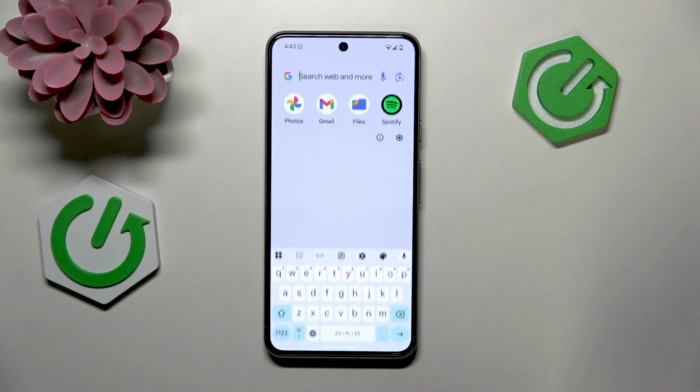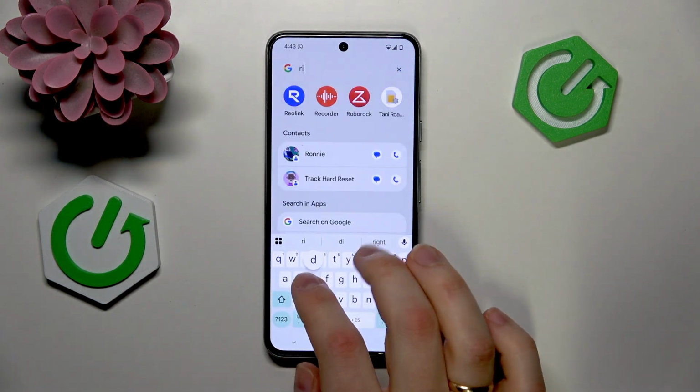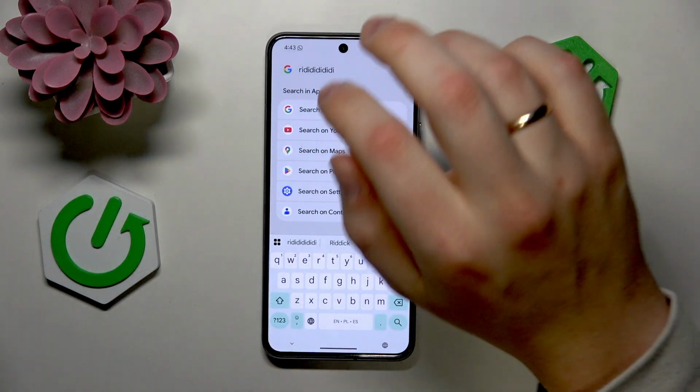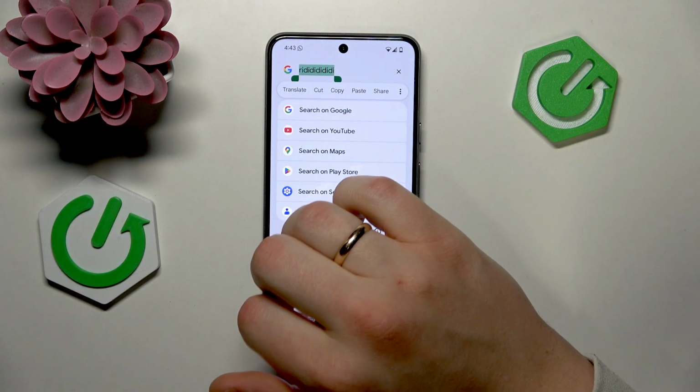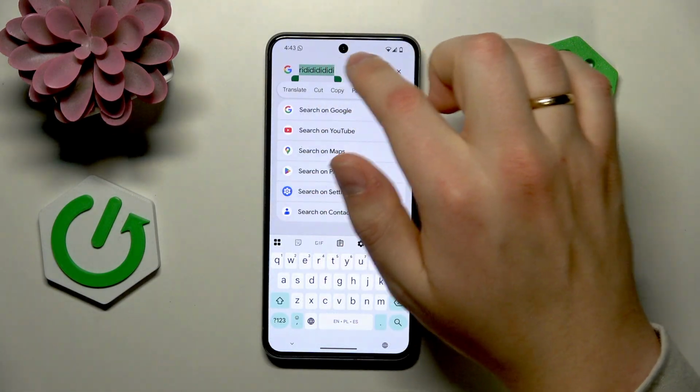So at the start, find whatever text or message or whatever it is that you would like to copy. Now make the following gesture: double tap on the text to select all of it.